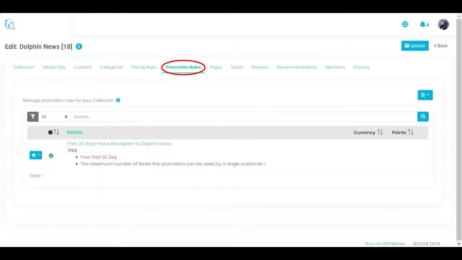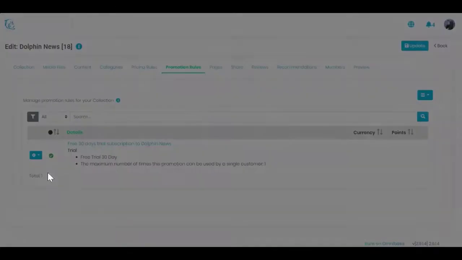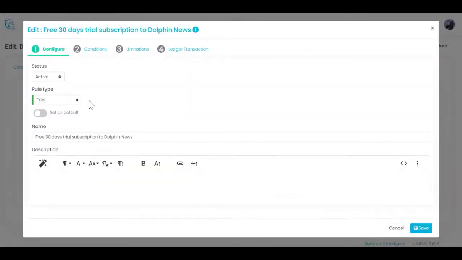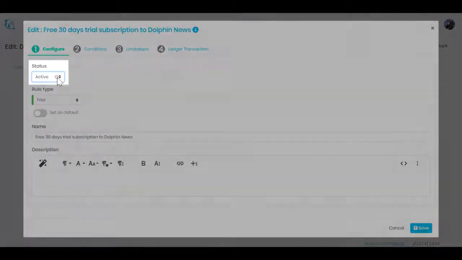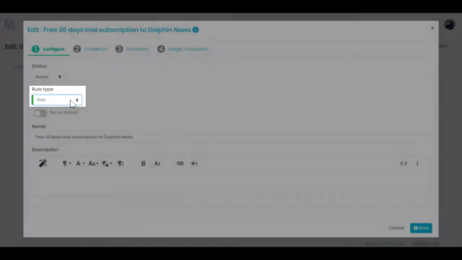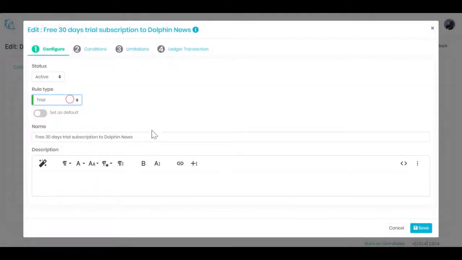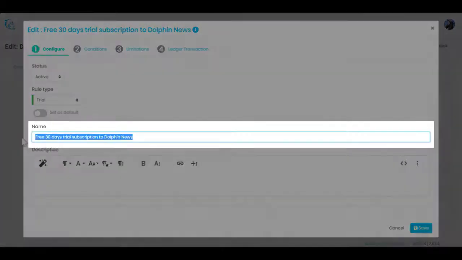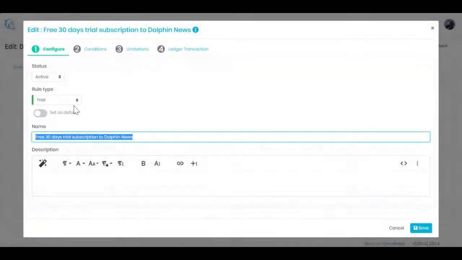Select Promotion Rules section. Click Create to create a new rule. Select Edit from drop-down action menu next to the status on the list to edit an existing rule. We will edit an existing promotion rule. Navigate to Configure section. 1. Set status for the rule. 2. Select promotion rule type. See section below. 3. Give your promotion rule an optional name.